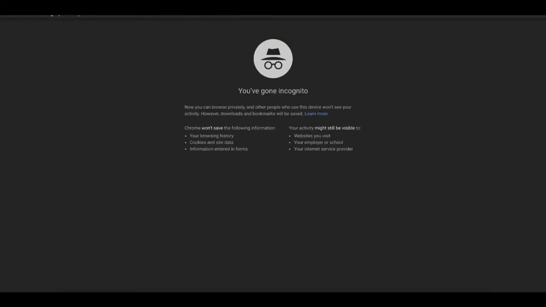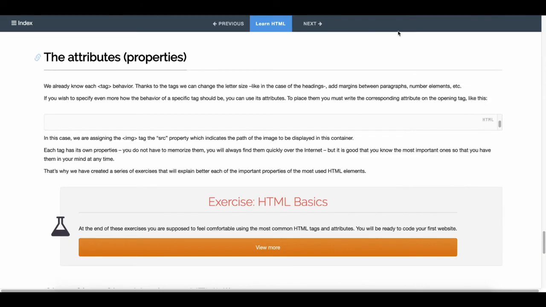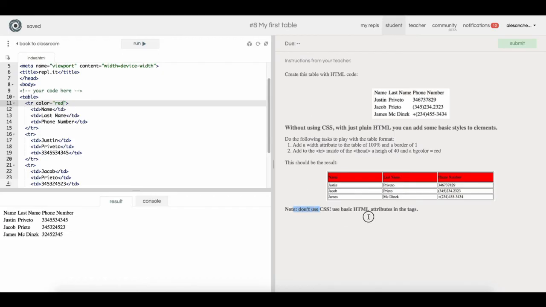Adding styles to tables without CSS. Let's see. Or maybe the hint says it, how to do it. No. Oh, look, we can use also t-head.